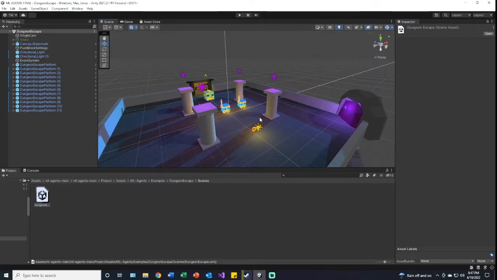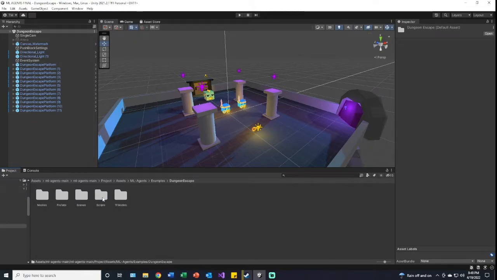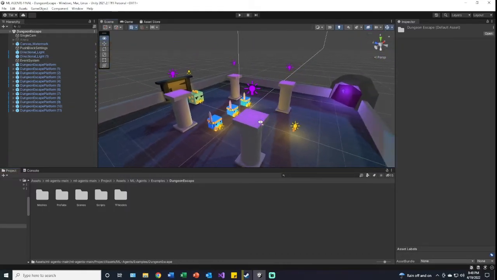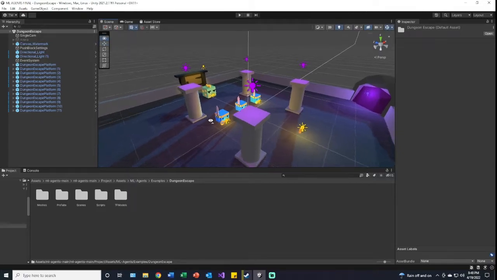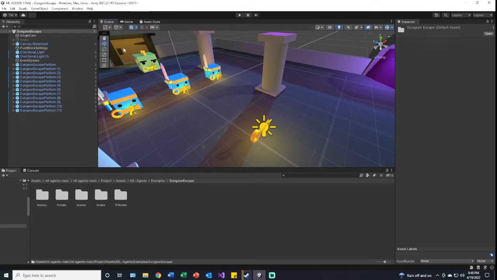So let's get started. In this first scene, when you go into the ML Agents folder and Examples, you have a bunch of different scenarios that you can go through. What I'm on is Dungeon Escape. But judging by the name, these three guys need to get to that door, because if we look at this guy here, it's obviously a dragon. And I assume this key right here needs to open that door.